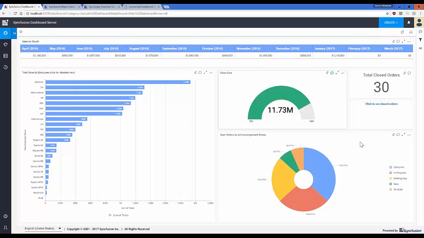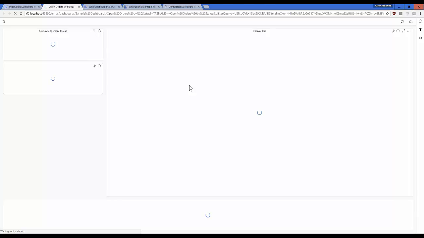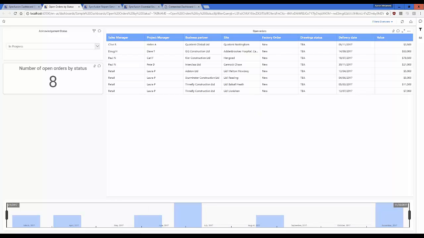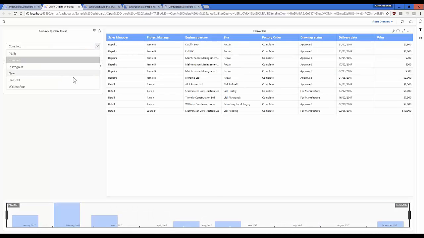If I wanted to see more information about those orders, all I need to do, via dashboard linking, is click on a segment of this donut chart. This will then take me to a linked dashboard, which looks very similar to what I created earlier, but as you can see, it gives me more information about those orders. So now I have a grid that's showing me all the order details that I need to see. I have a range navigator at the bottom that lets me filter by, in this case, the delivery date. And I also have a second filter here with this drop-down menu that allows me to cycle through the different statuses that my orders are in.